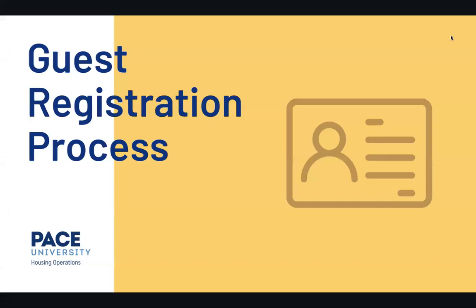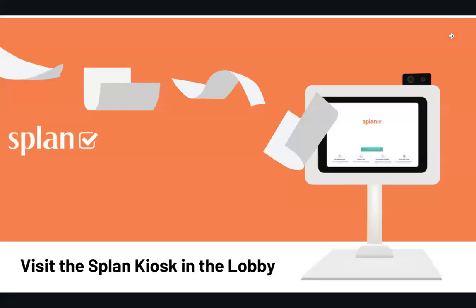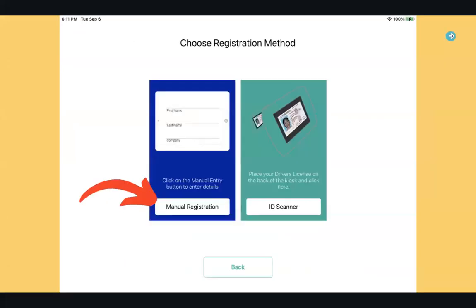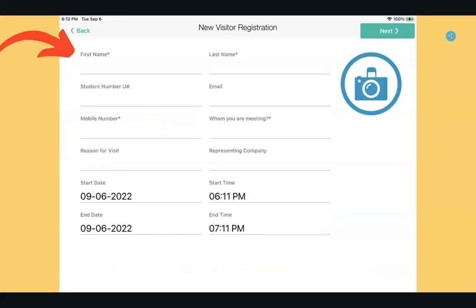Guest registration process for the New York City campus. To register a guest, the resident host and guest must visit the Splan kiosk located in the lobby of the residence hall. Select New Registration, then select Manual Registration, then complete each of the required fields on the new visitor registration form.